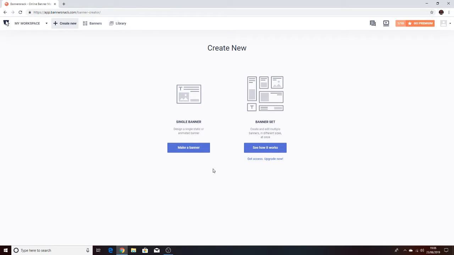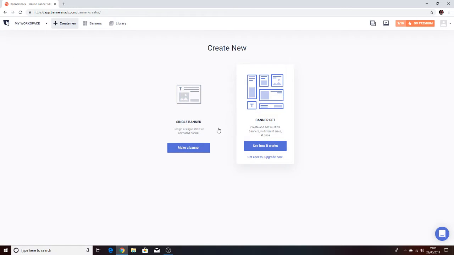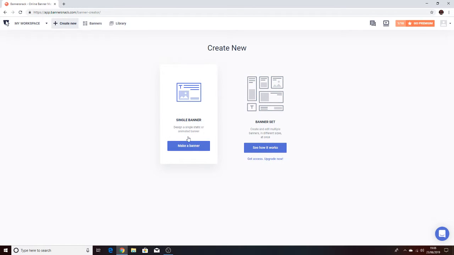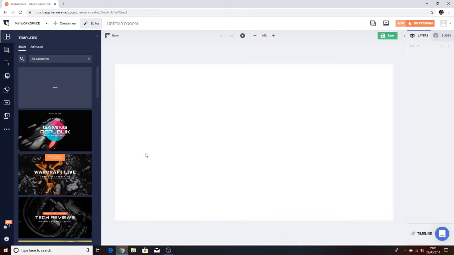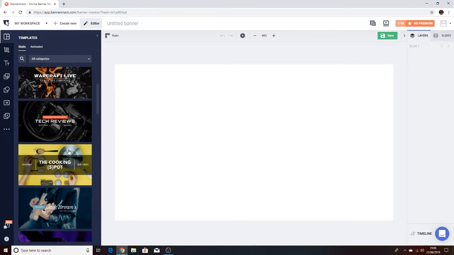Once you're in here, you want to press create new. Then you want to choose single banner, so you make a banner. Then you choose what type of banner you want. There's Facebook and others, but you want to click YouTube channel cover. You'll click that, and then it will come up with YouTube ones. Now you've got all these banners to choose from.